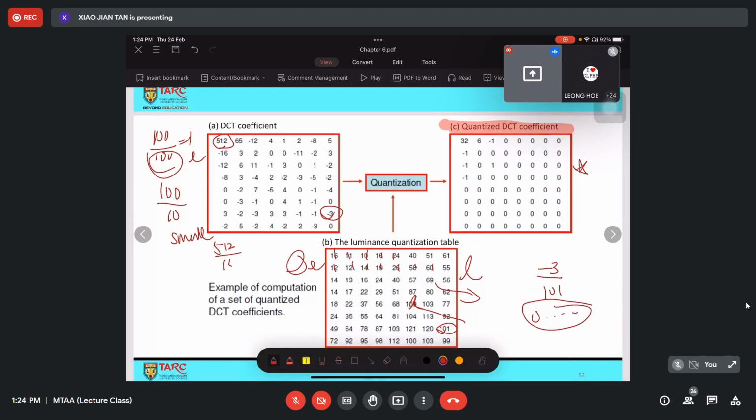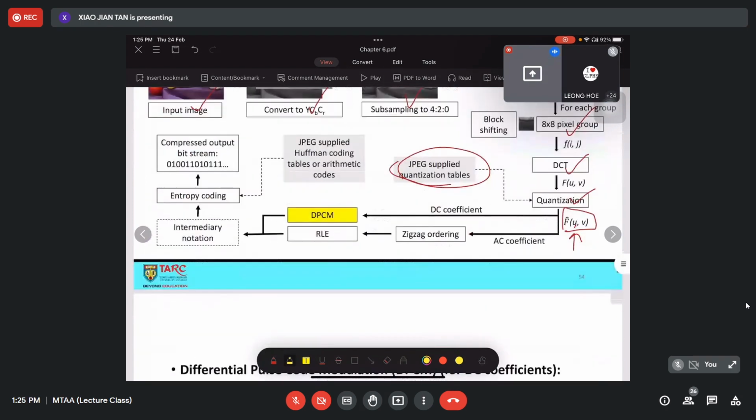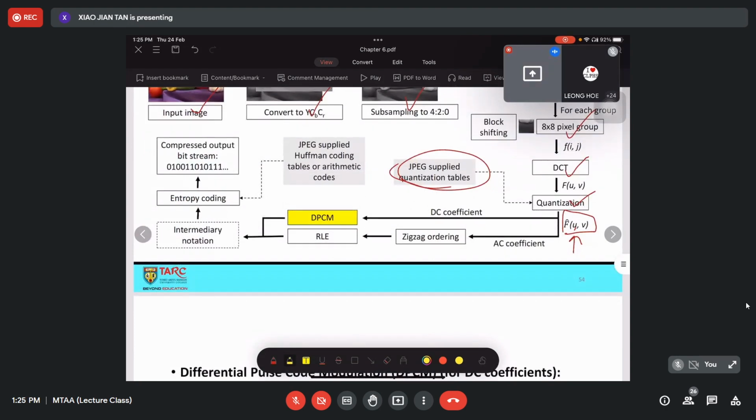As I mentioned before, the value here is the DC value, and the rest are the AC values. The way we process DC value and AC value is different. So let us proceed. In this flow, we have different DC coefficient and AC coefficient. For AC coefficient, we process using zigzag ordering, followed by RLE. But for DC coefficient, we use DPCM. So far, can you follow? At this point it will be a bit complex.